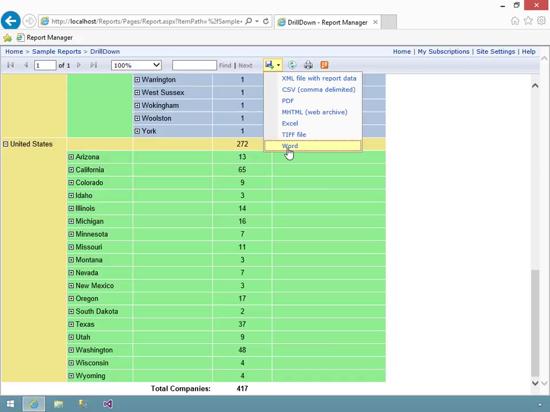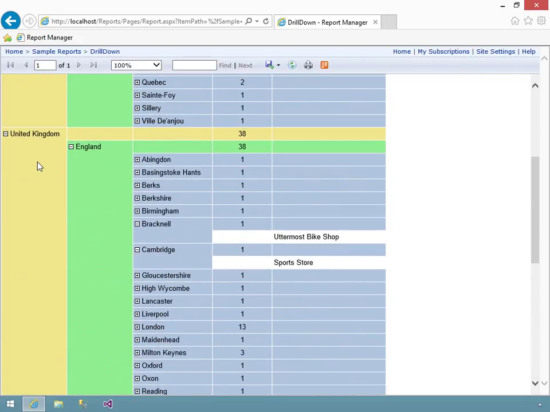So if I were to export this to Word, it's going to show the United States only to the level of the states. It'll show England to the level of the cities. So it has United Kingdom, countries within, not exactly equivalent to states in the United States, but a geopolitical entity, and then down into the cities and so forth. So Uttermost Bike Shop would appear in that exported Word document, but the companies in Birmingham, Berkshire, and Berks wouldn't show up. Okay, so just keep that in mind about the export format.